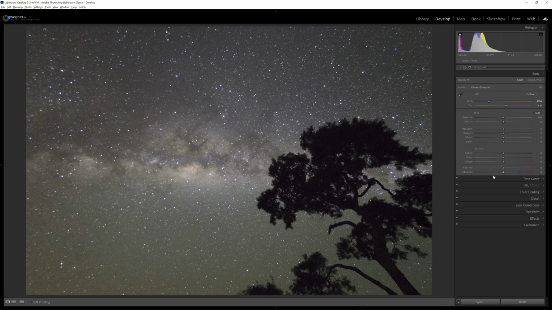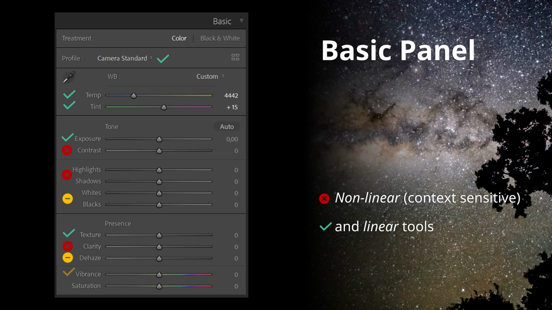Vibrance and saturation are also okay. Use them to a normal extent. They won't introduce any contrast flicker, but they might introduce a little bit of color flicker.